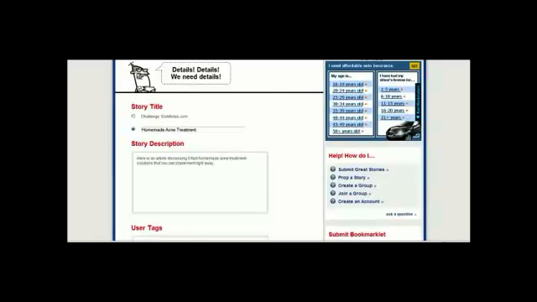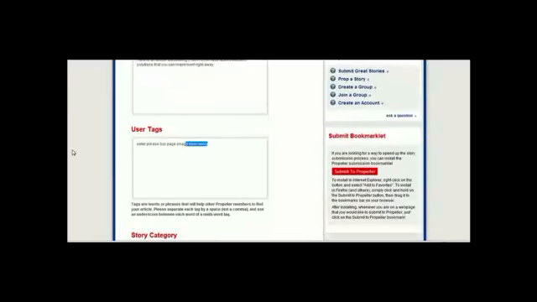Okay, and then put in my tag. So obviously this is about acne and homemade acne treatment. So acne treatment, acne cure, homemade acne treatment. Okay, and then the next thing I'm going to do is come down here to where it says story category, and I would choose probably health and fitness.